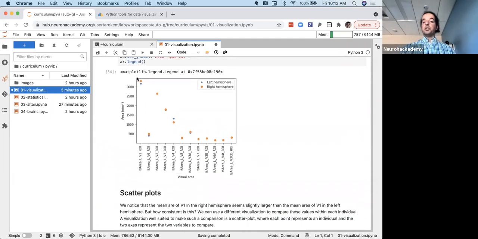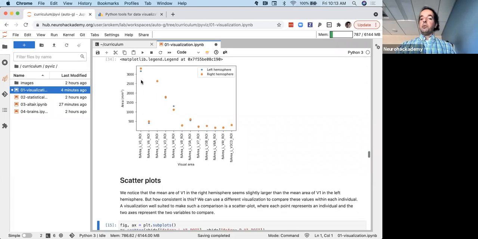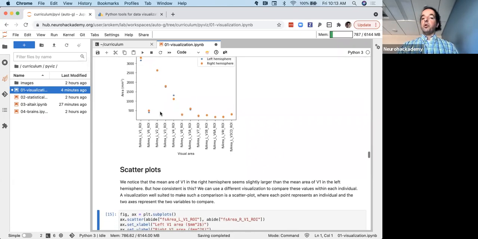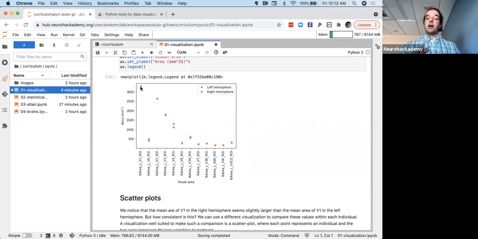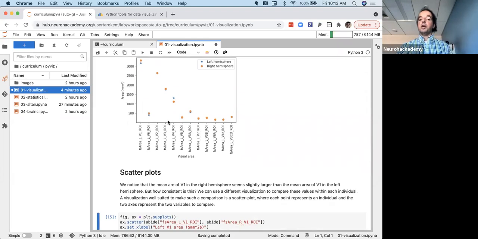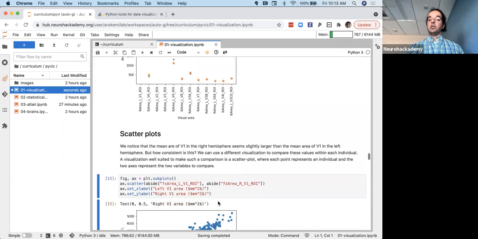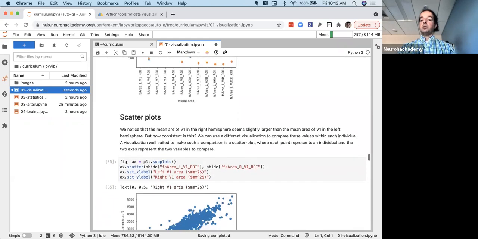For example, if we notice that here the mean of the right hemisphere V1 is slightly larger than the left hemisphere area, we might be curious about that. And this is not really a statistical comparison, it's just an observation. So we'd like to maybe probe that a little bit more. One way to probe that is to break out from the mean to the individual measurements. And one really good way to make comparisons is called a scatter plot. So here's a scatter plot.